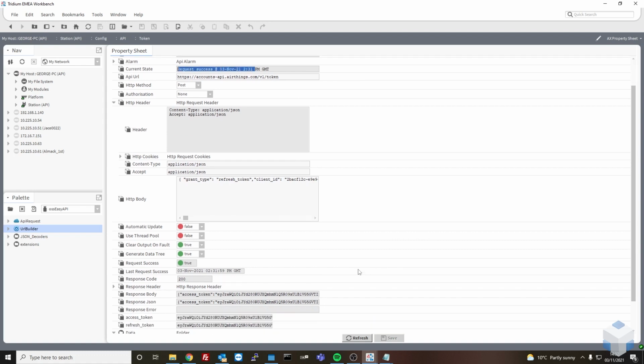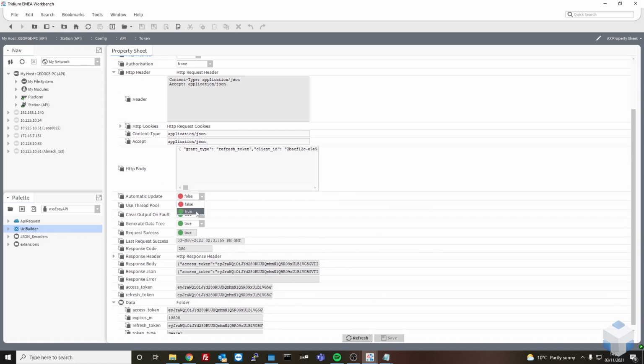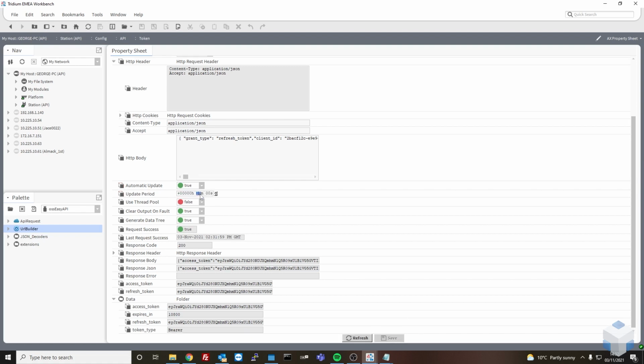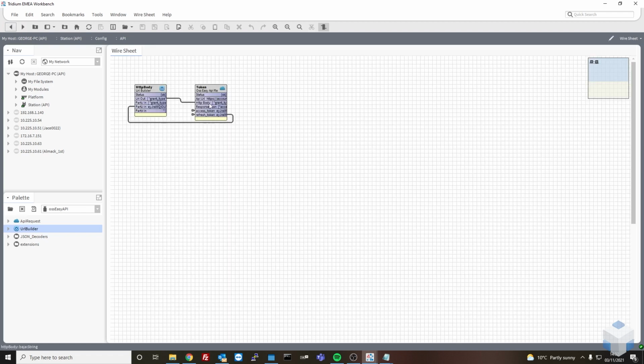So now what we can do is make this automatic update true, save and refresh, and make it 30 minutes. Now, with any future requests after this, they all use the bearer token authorization, and that is this one here. So in the next request, we are going to ask for all the devices.